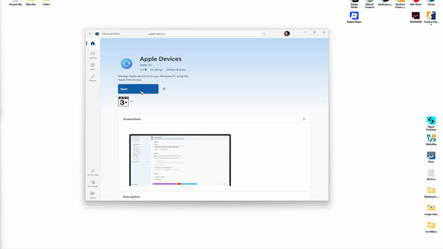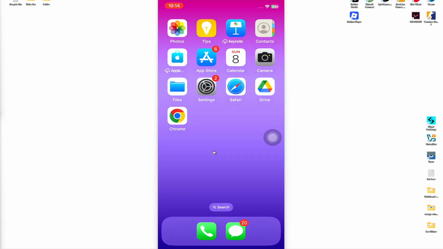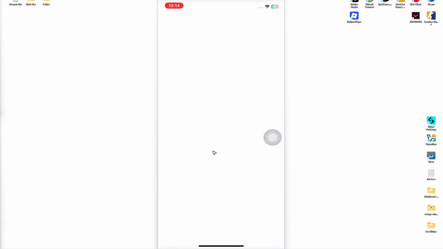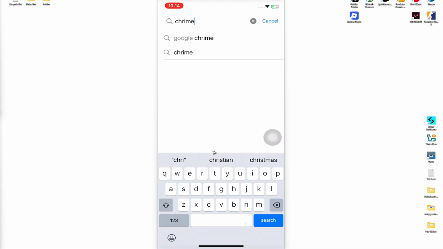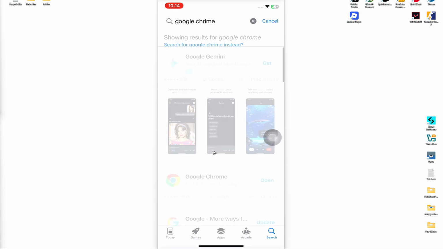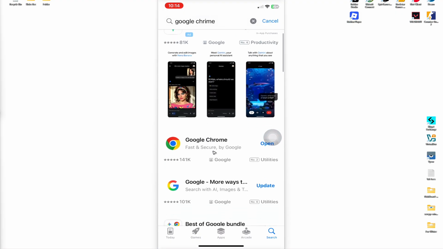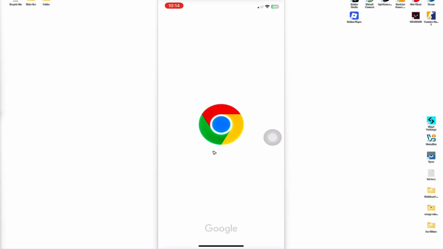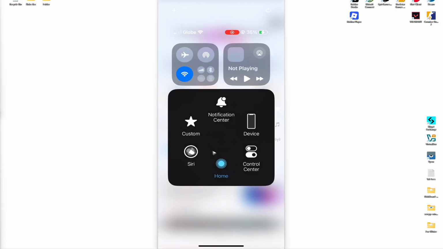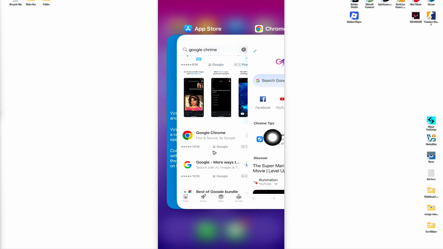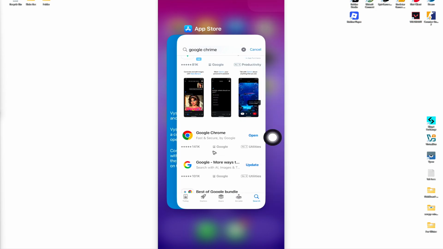Okay, and once it's installed, go ahead and open up your iPhone. Now on your iPhone device, go ahead and go to App Store. Okay, and find Google Chrome right here. Tap on it and tap on get. Okay, and once it's installed, open it up. Okay, open it up so it will create a folder on your Apple device. Now, once that's done, by the way, Google Chrome right here will be our bridge.